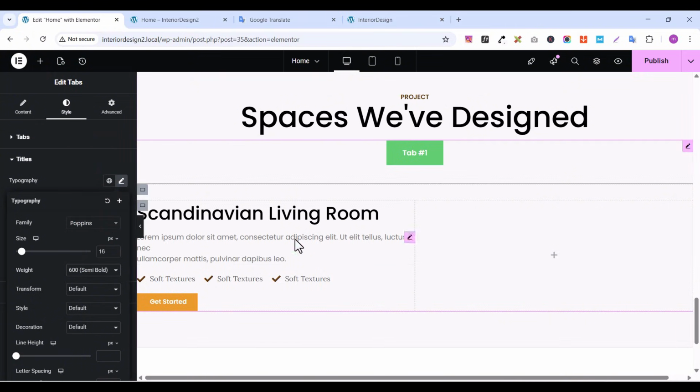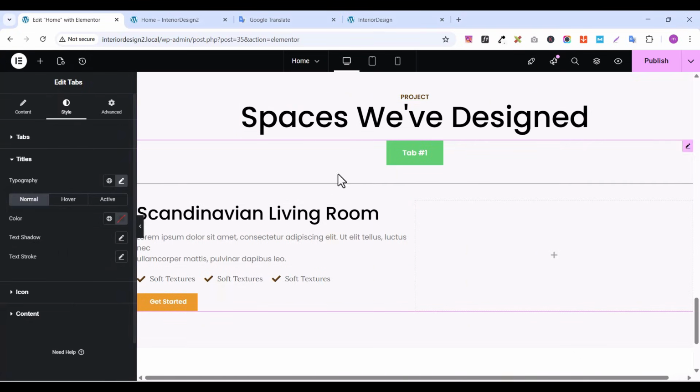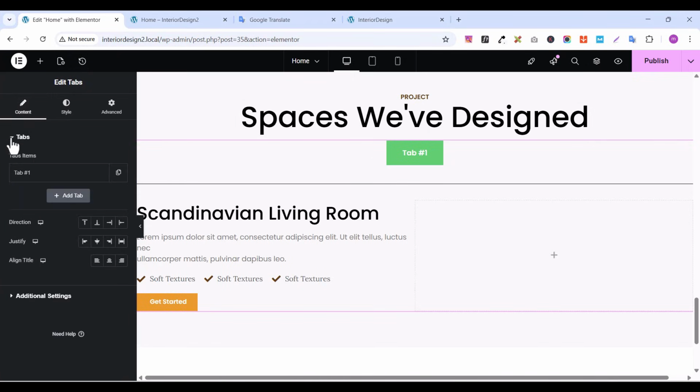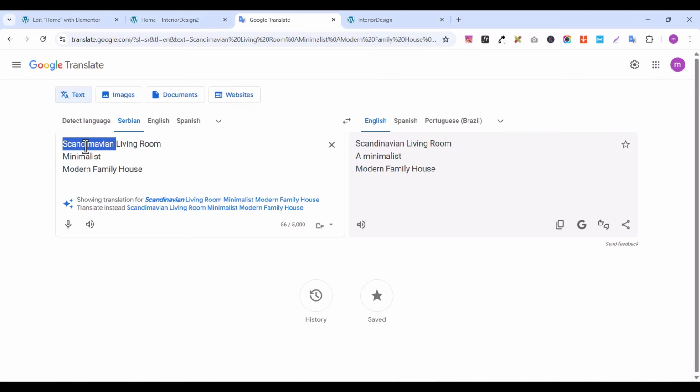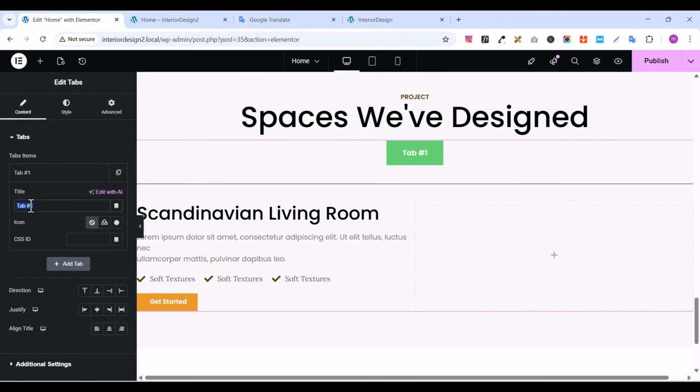Increase this one to bold like this, and everything's looking good. Okay, so let's come back here. On the title, let's go back to our content. Let's add our text here. Let's copy this text from here back to our working environment and paste it here like this.